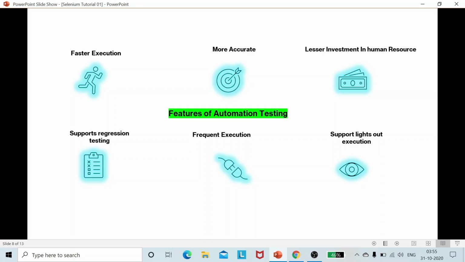Features of automation testing. So these are the points on how they beat manual testing. Fast execution. So let's understand all these points in detail. Faster execution. Now we need to understand why it's faster.